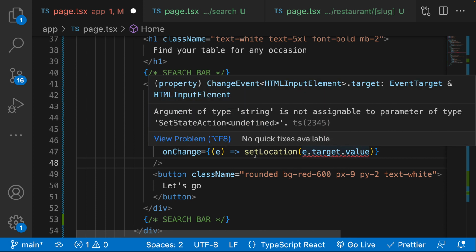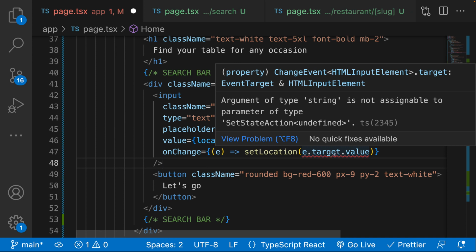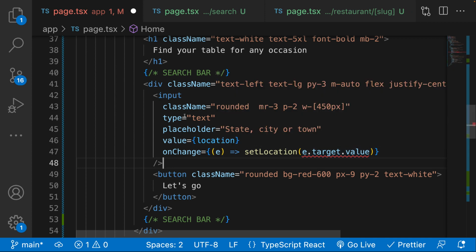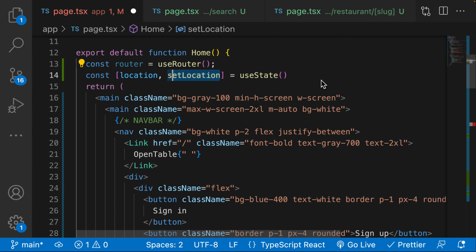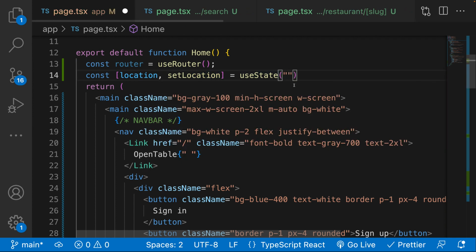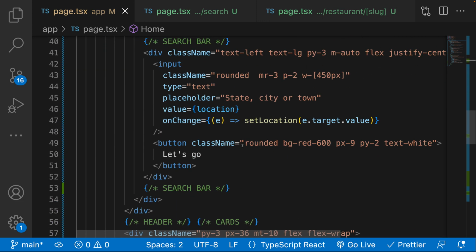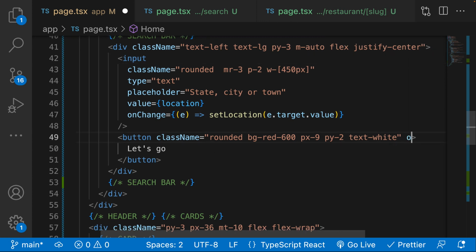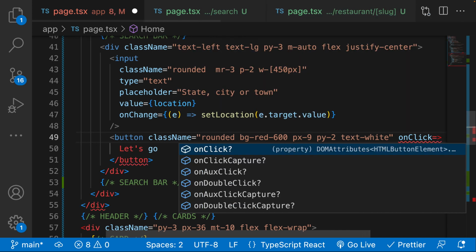Now we are getting some issue here, so let's see what we got. So it's saying argument of type string is not assignable to the parameter. Oh yeah, this should be a string. So this is just a TypeScript error. We have to make this a string here. Okay, so this is looking pretty good so far. So we got that two-way binding. Now what we can do is we can go to our button and we can say const on click. So we can add an on click function.